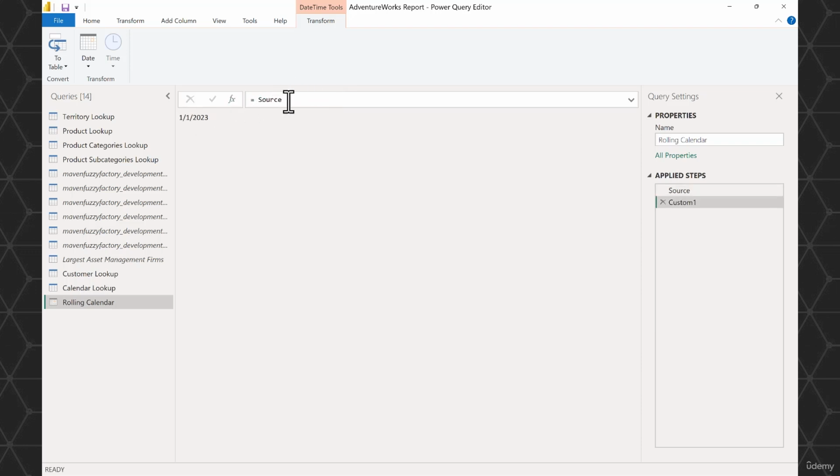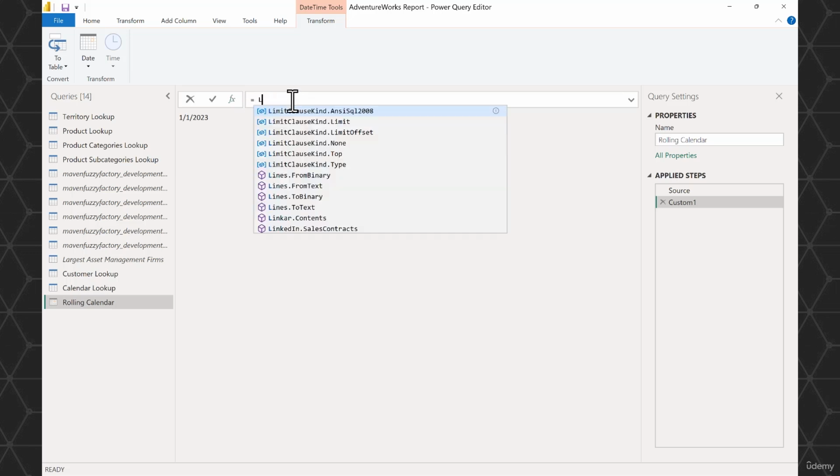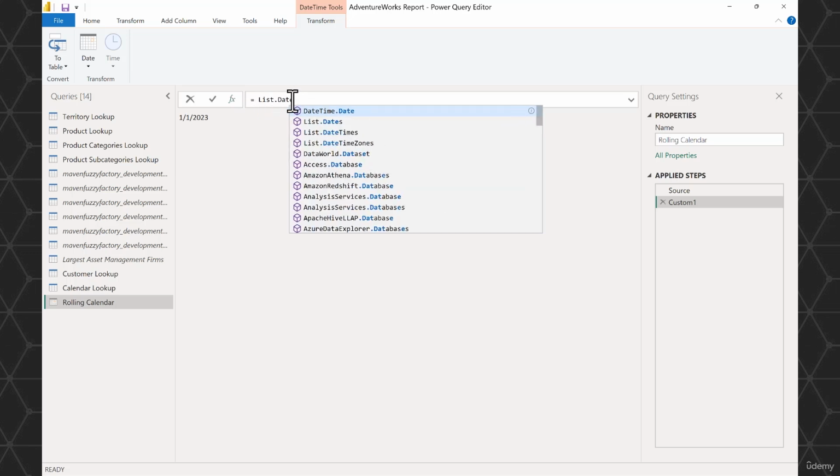And you can see here where it says source, this is where I'm going to type in that long M formula that I shared with you. And I'm going to type this out fairly quickly, but I'll kind of talk it out. So feel free to pause the video as needed. All right, so here we're going to start off with List.Dates.